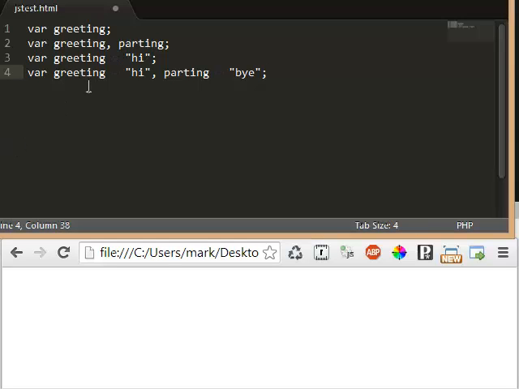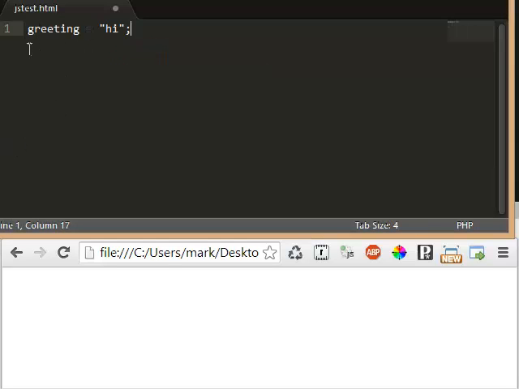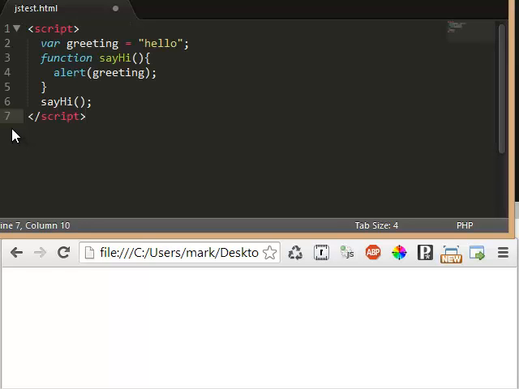There is another way to declare a variable, and that is just without the var. And we'll get into that. That makes it a global scope variable. So we have 2 scopes in JavaScript, global and local. The difference is when you have a function.